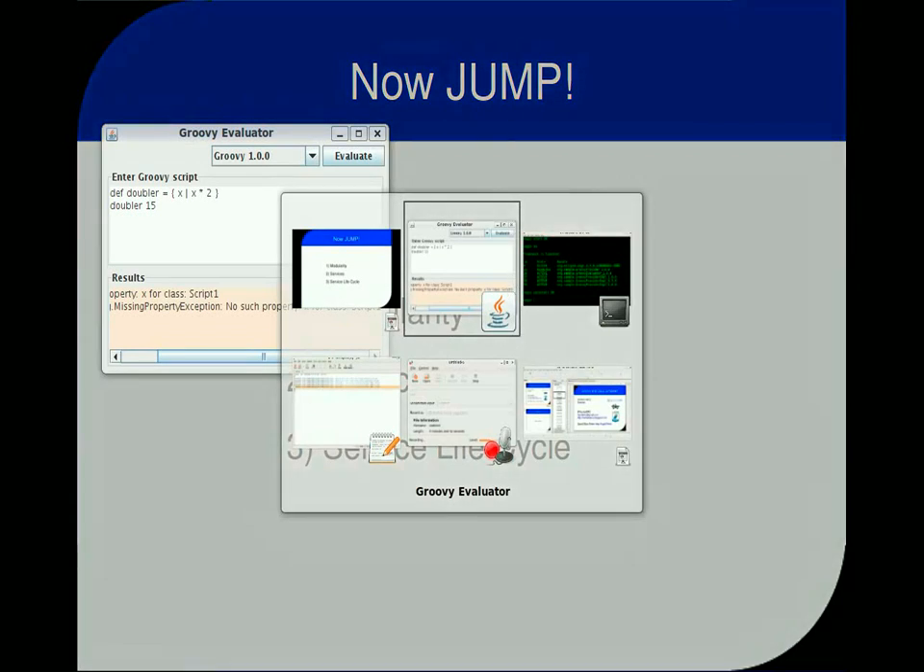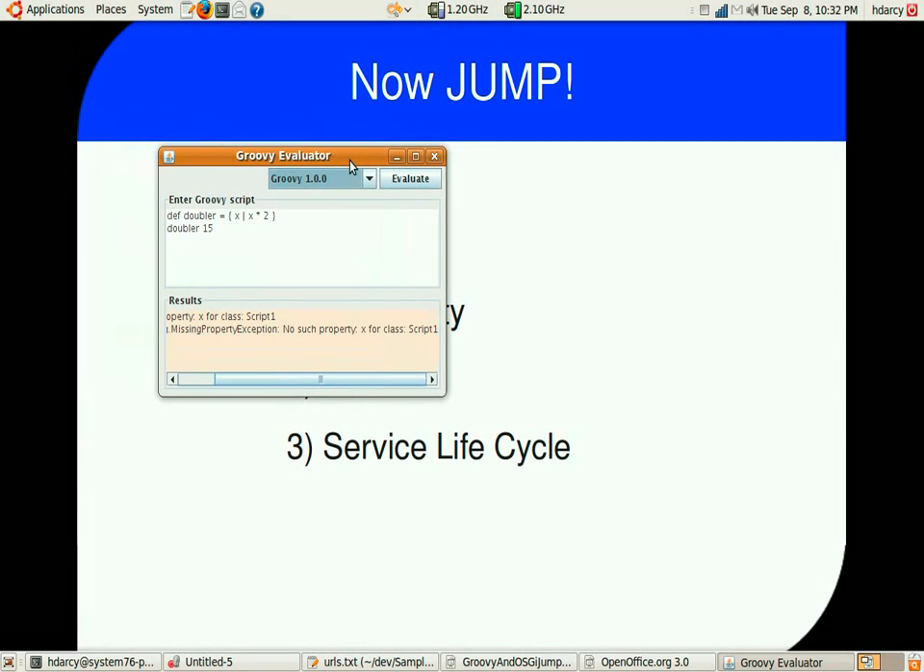This application that I wrote, this little toy application to demonstrate, was about 220 lines of code. 150 of that was Java Swing, so we're talking OSGi-aware code would be 70 to 80 lines, no lines of XML.